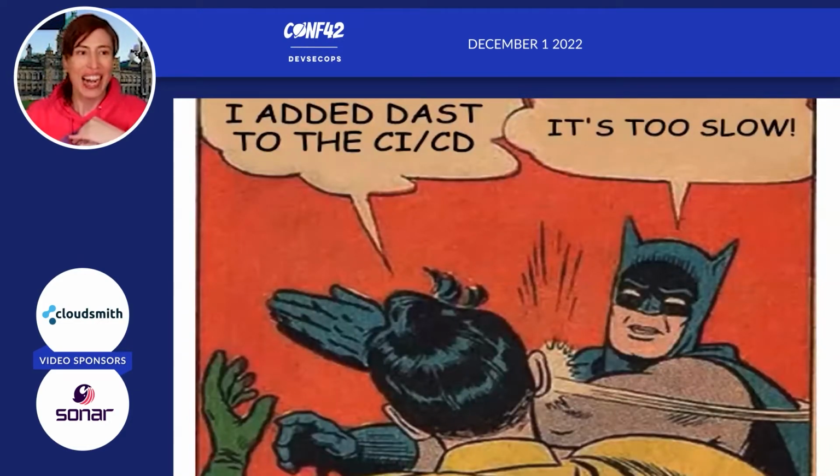So I added the DAST to the CI/CD pipeline, and Batman says, "It's too slow." This is very reminiscent for me of when I first started adding security tools. I was part of an open source project called OWASP DevSlop, like sloppy DevOps. And I had added a dynamic scanning tool, and our app did almost nothing. And it took 9 minutes. And I was like, 9 minutes isn't that long. And my other person who was working on the project with me said, "Tanya, it used to take 1 minute.